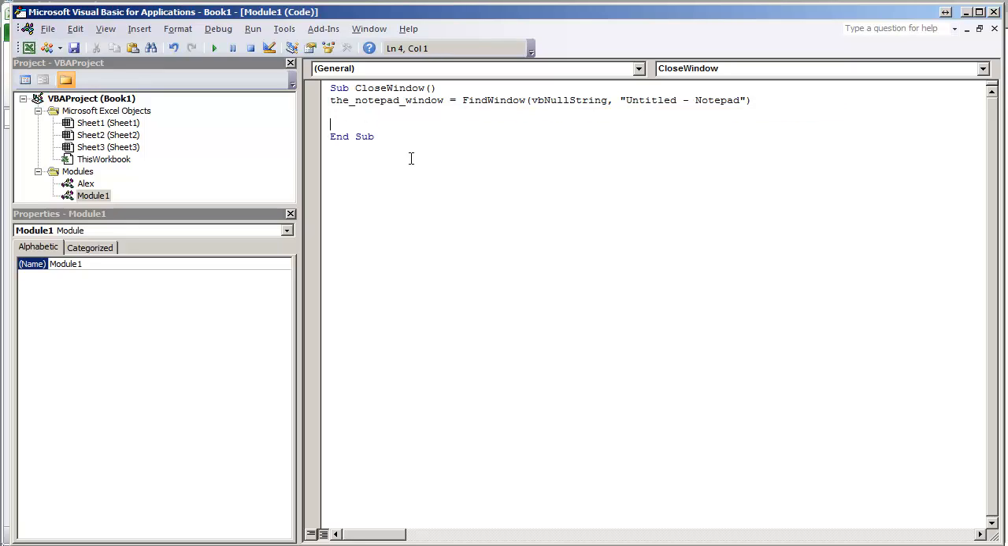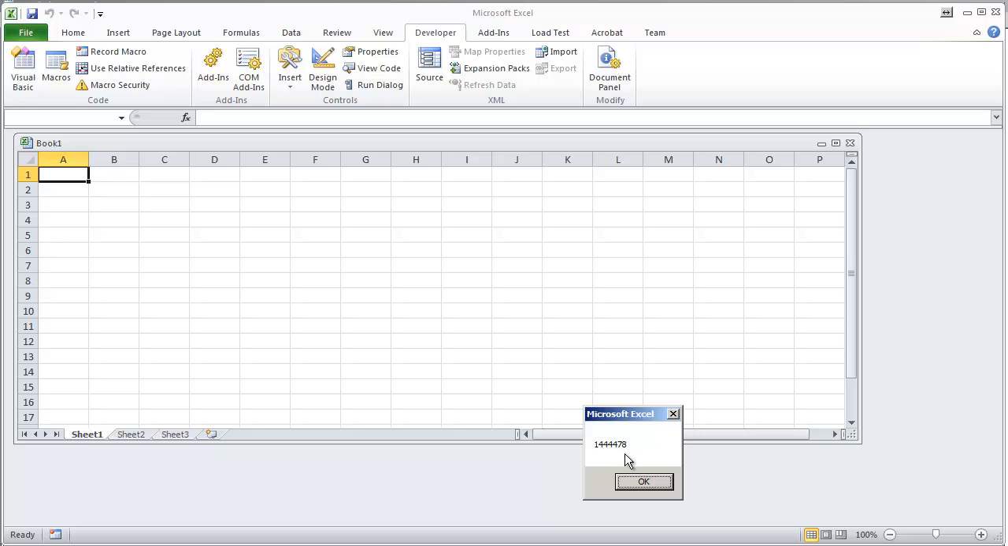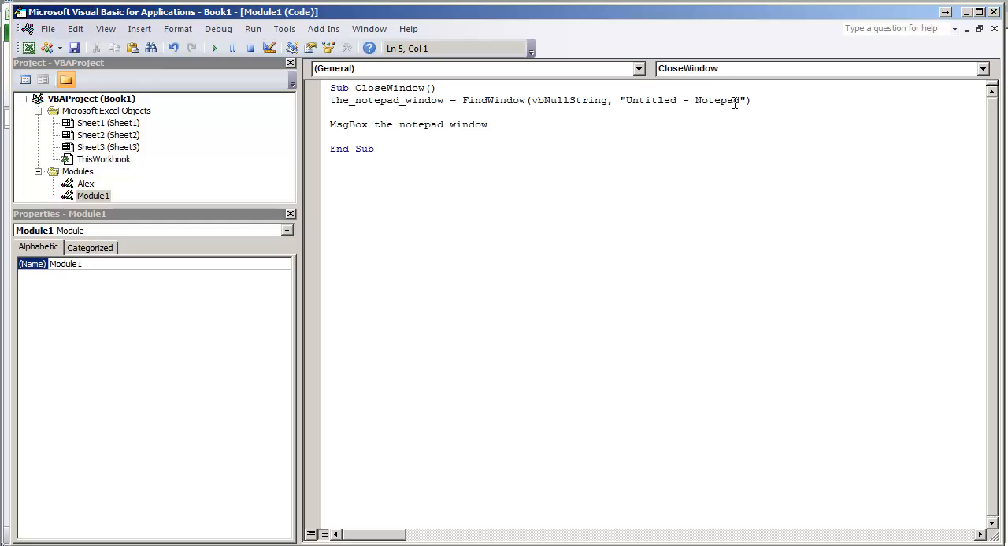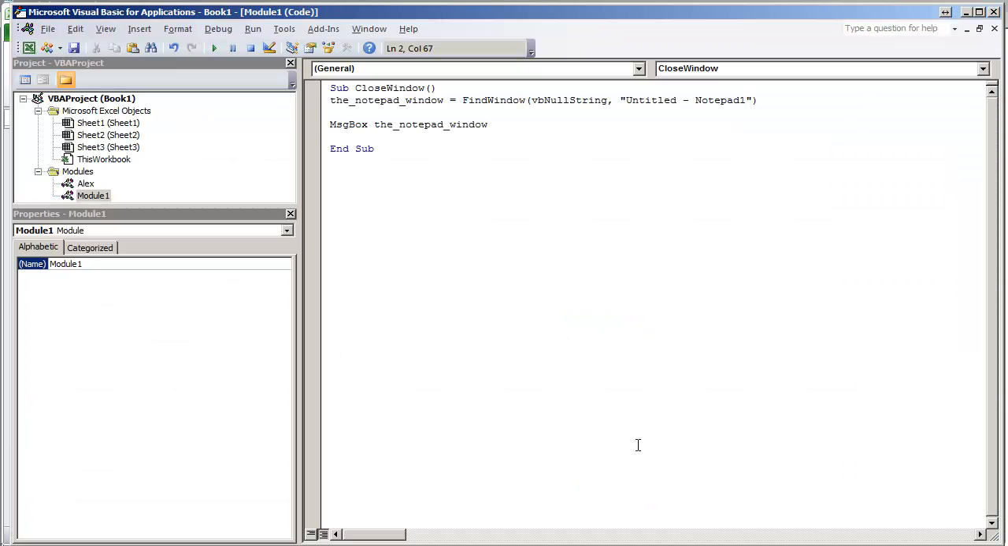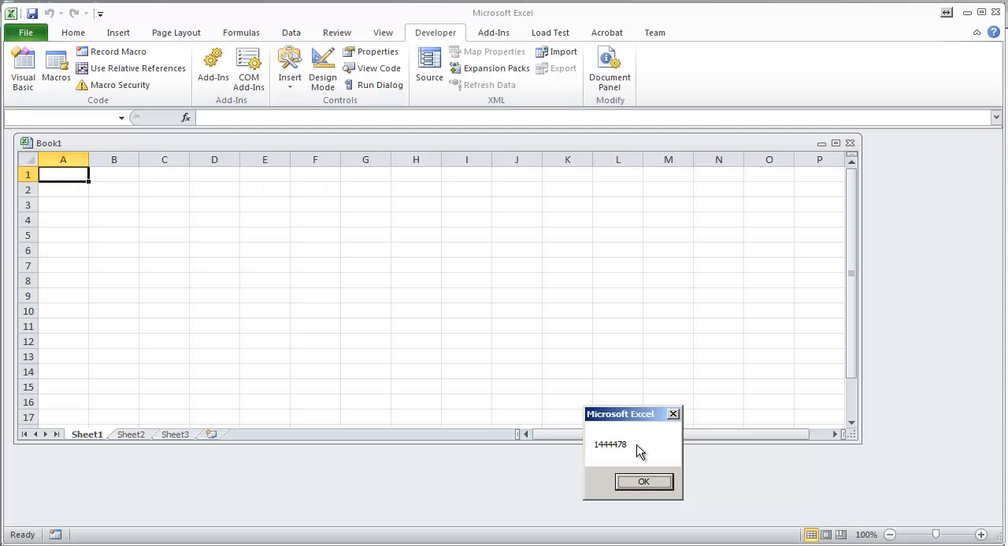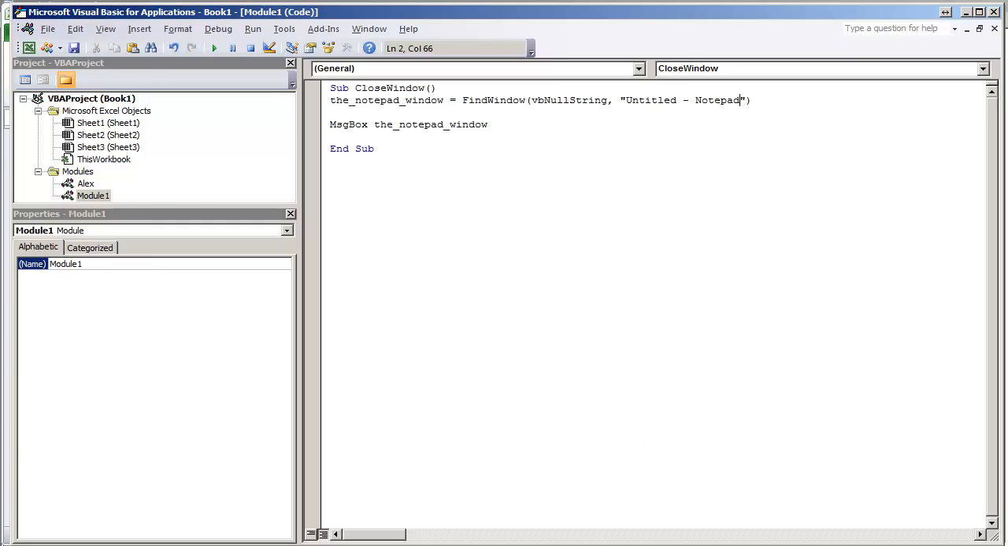First off, to make sure this works, what you can do for yourself is a message box, the NotepadWindow, and you hit play or F5, and I'm getting a number returned. And that means that I am getting a window that's titled Untitled - Notepad. Now if I was to say Untitled - Notepad 1 and play that, I'm going to get a 0, which indicates that a window was not found. In this case, I do not have a window that's open right now that says Untitled - Notepad 1. So it is Untitled - Notepad. I can hit F5 and there you have it.